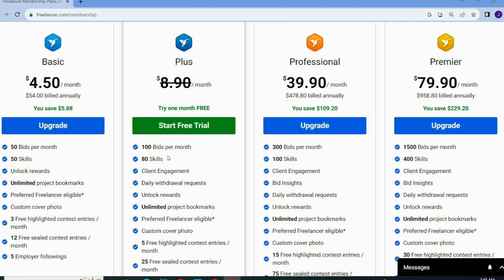and bids are a very necessary thing in Freelancer. Without bids you cannot bid on any project, and without bids there is no chance to get any project. So it is the same as Upwork. If you don't have connects, then you cannot apply for a job. So same as that, without bids you cannot apply and you cannot get any project. So bids are a very important thing on Freelancer.